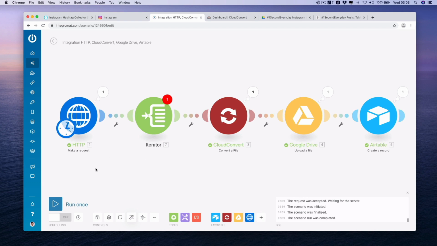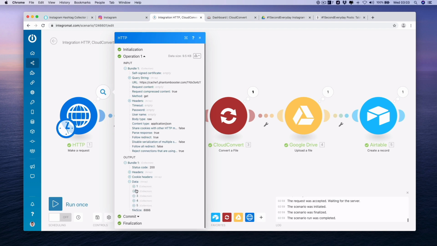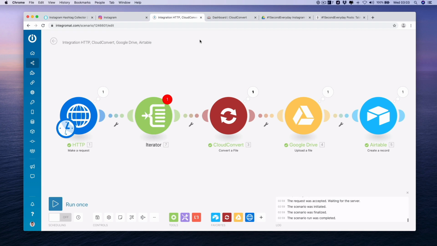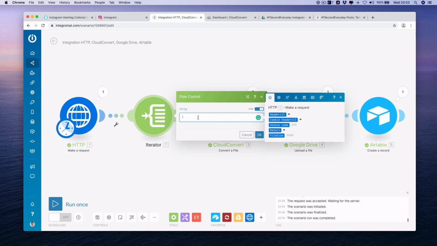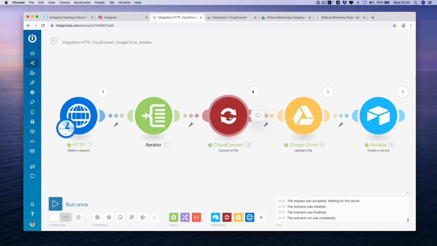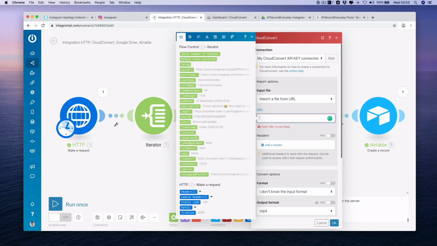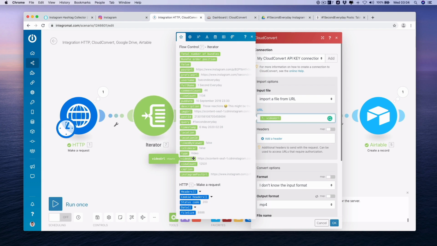So the way this works is it goes through a request and it gets the array, so we've got 5 results, and then it goes through each one, passing them off into the rest of the flow. So we've got a couple of things to fix here. First, we're going to tell the iterator to look at our data array. Press OK. Cloud Convert, we just need to change where it looks at. Instead of looking at one result from the GET request, we're going to point it to the video URL from the iterator, because remember the iterator is going to go through each one.